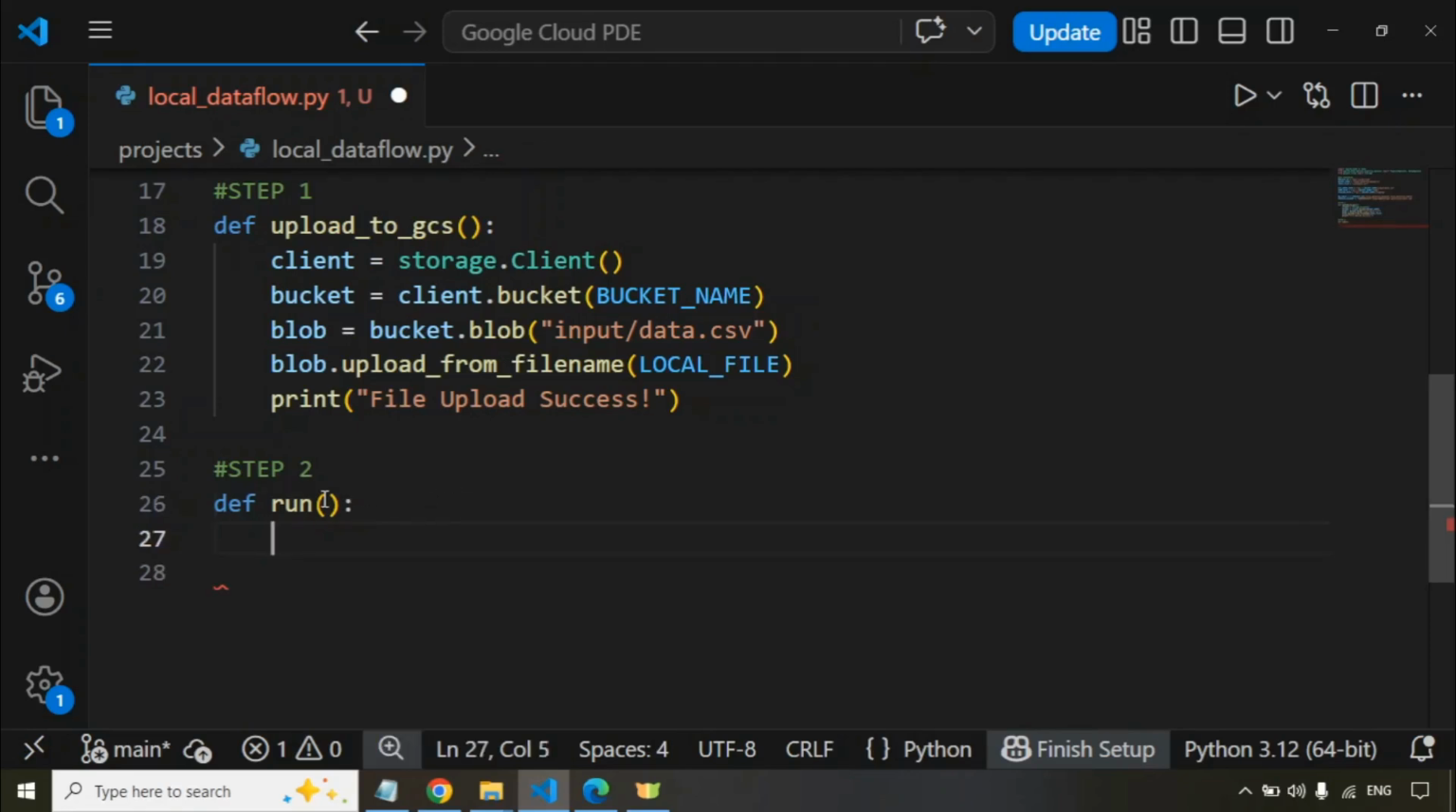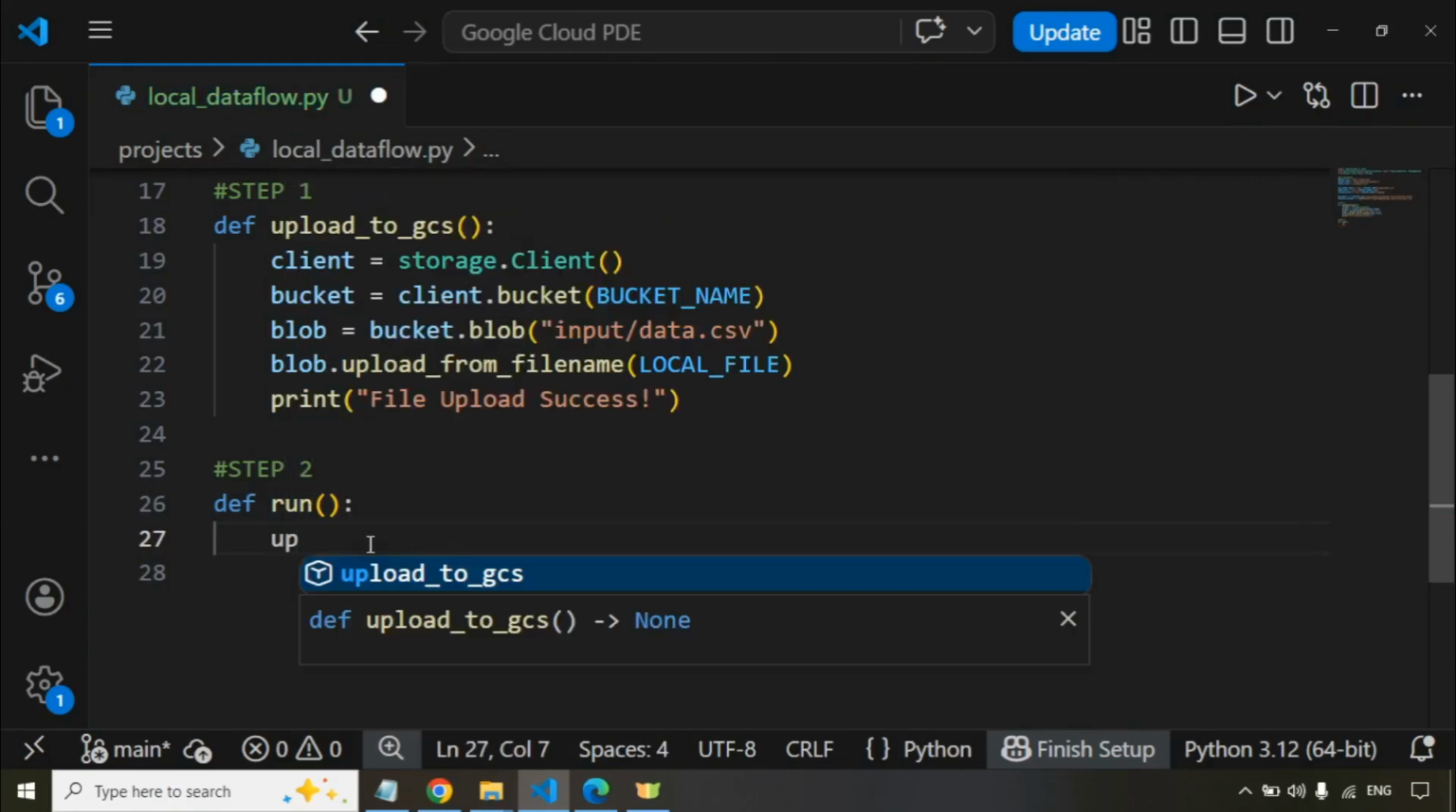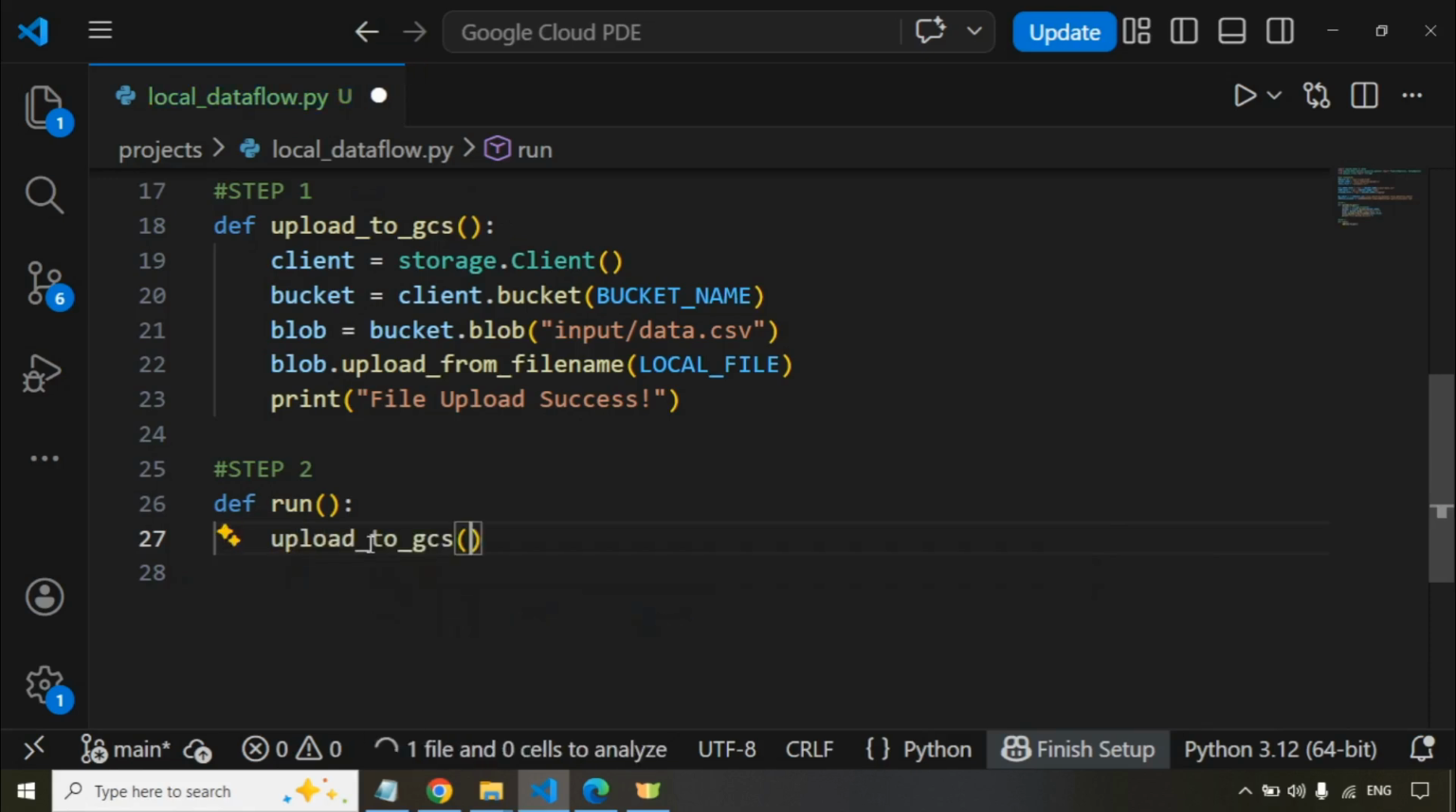So when I execute this method, what is the first method I should trigger? I just want to upload to GCS. This is my first step. I just want to upload the CSV file to GCS. So I should execute this method first.